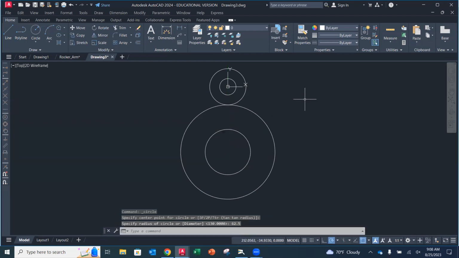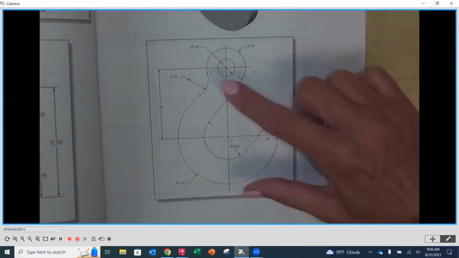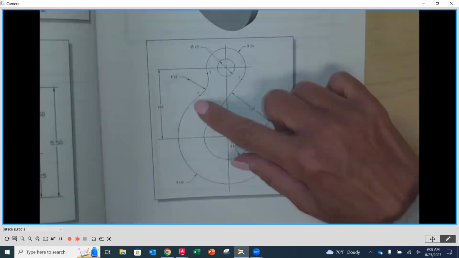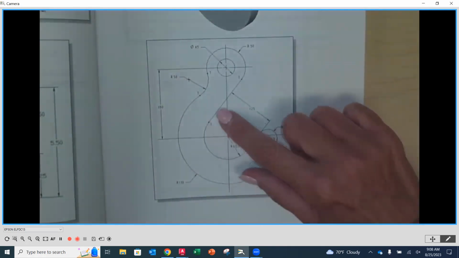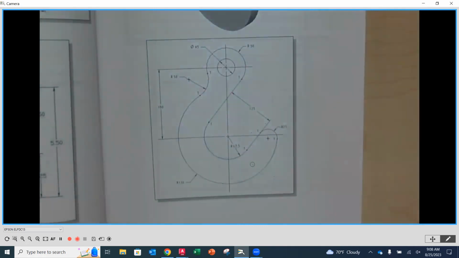Okay. Now let's peek back. We've got a little bit here. So where are we going? We are going to be putting in a tangent radius circle between these two. And then we're going to be putting a tangent line right there. So that's going to be the next two things that we do.